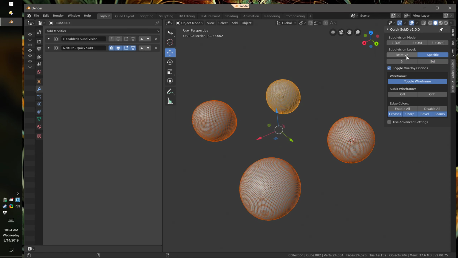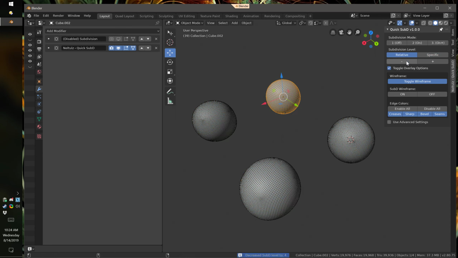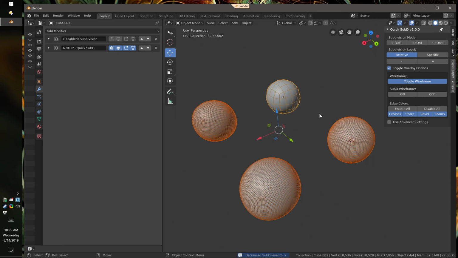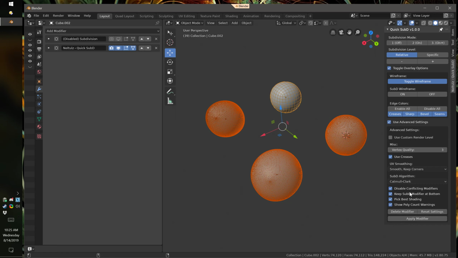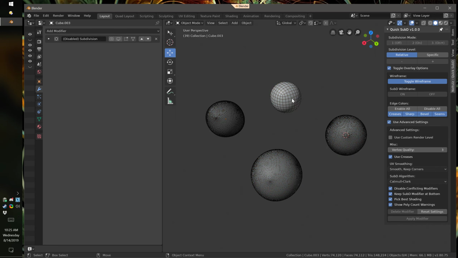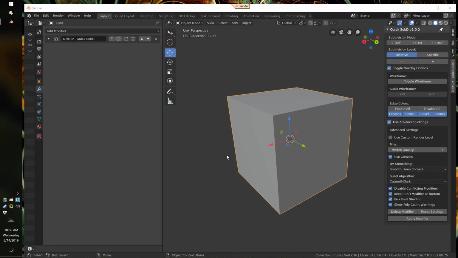It also works with relative mode, so like if this one is a really low subdivision level and you select all of these and you increase these, then the other ones will increase by 1 level, and this one here will also increase by 1 level. So that's a pretty neat feature of the relative. And more importantly, when you're ready to apply your modifiers and you hit apply, hit OK, it will apply all the modifiers to every single object. So that's a fantastic feature of this.